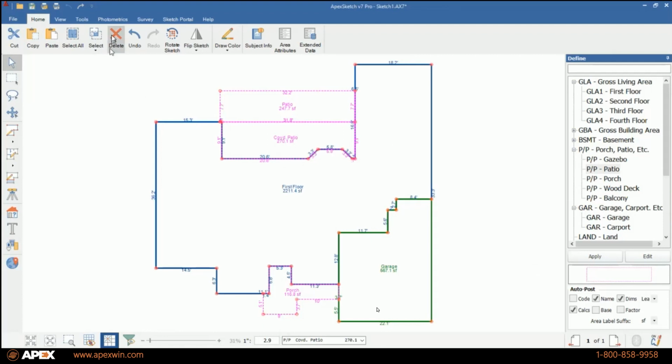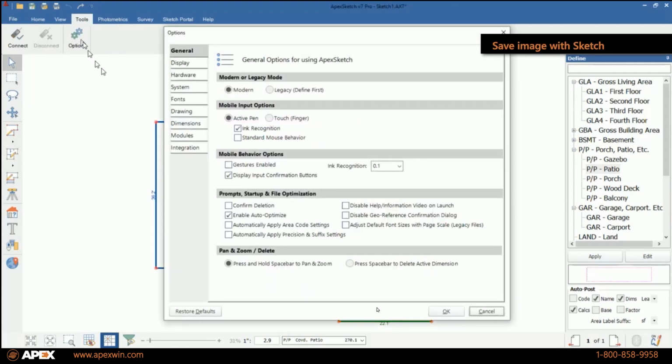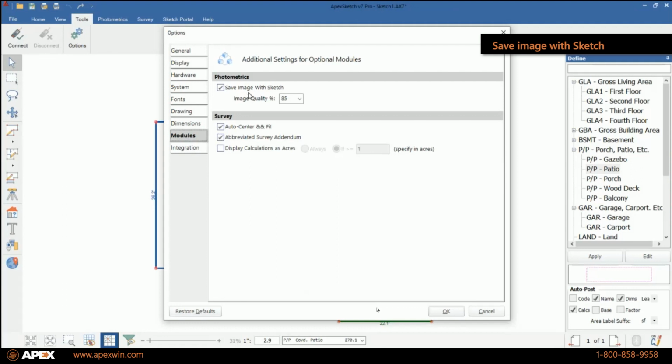The last thing to point out, under tools, options, you do have the ability to save the image you use with the sketch file. I would recommend not saving it. The only reason you'd want to save that is maybe you're doing an apartment complex or something, and it's going to take you a week. Then save that image with it till you're done, and then remove it out. Because if not, it's going to bloat that file pretty big.